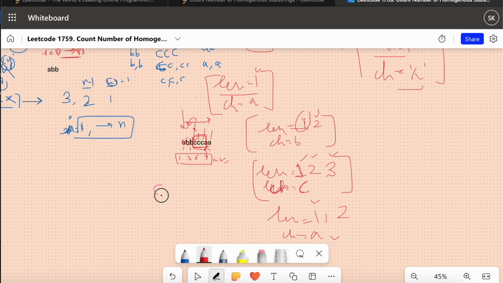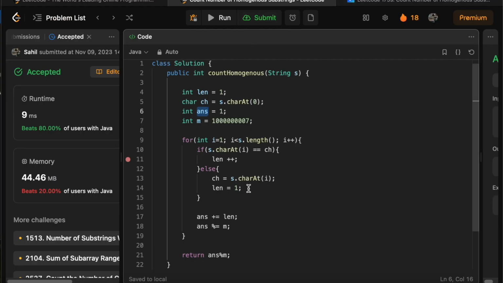And for the case of CCC, the number of substrings it has is the sum of elements from 1 to n, which is 1, 2, 3, which is already in our length variable. That's why we just added the value of length for every iteration, and we found our answer.